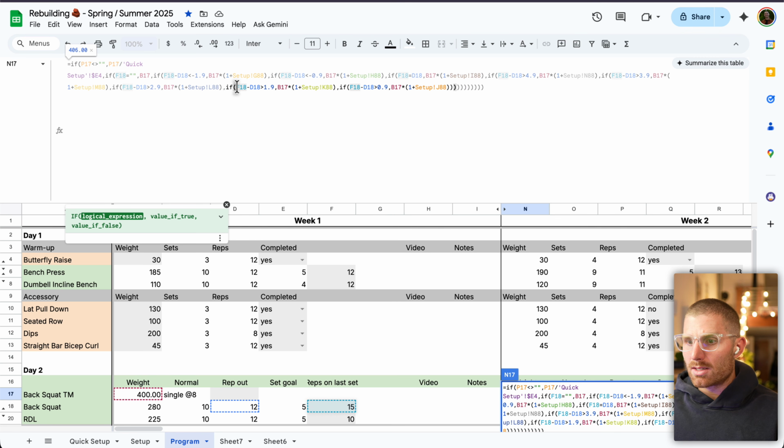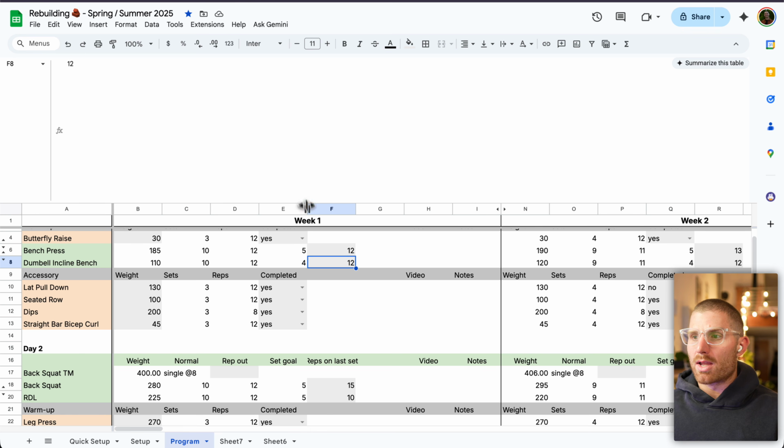If F18, whoa, this is gnarly, dude. We might just have to upload this sheet to Claude and kind of pray that it's going to figure this out. All right, we're gonna do that.